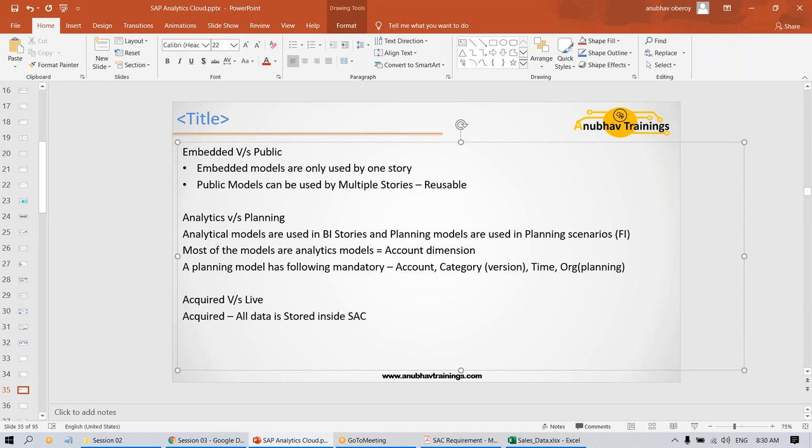These are acquired data models. The second one is called live data models. In live data models, the data is fetched at runtime. A model is just a structure. It doesn't contain any data. In this, data never moves out of the customer system.